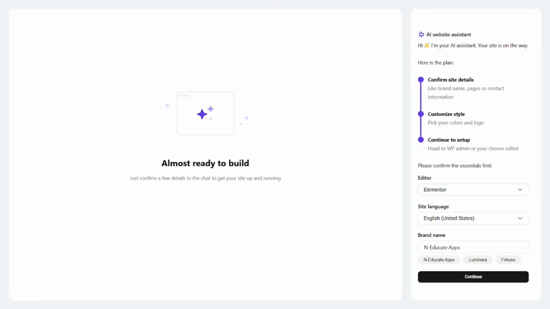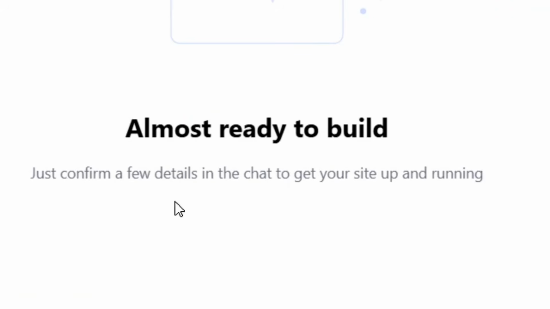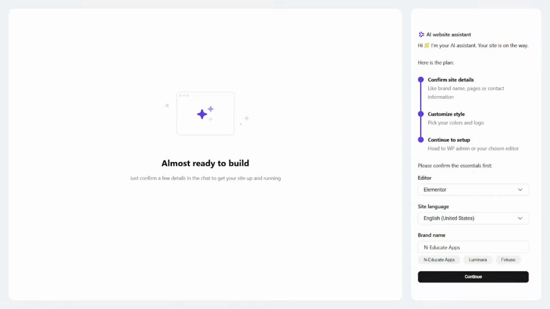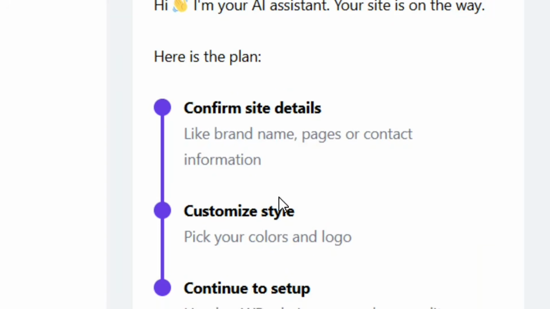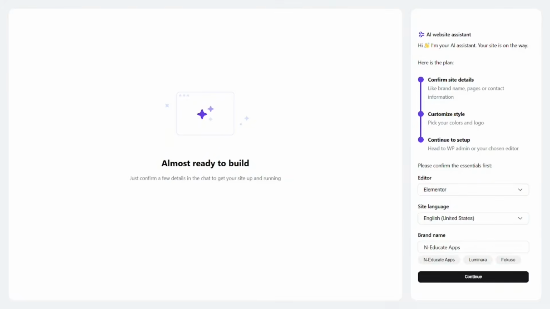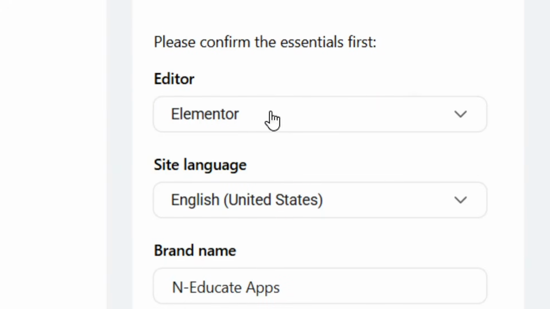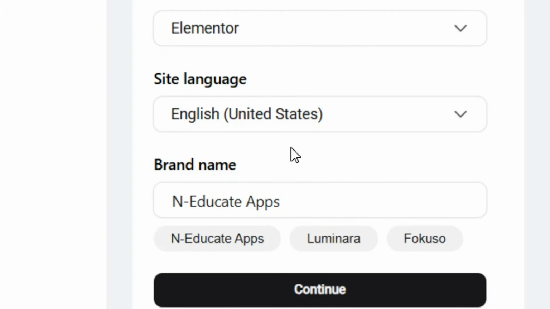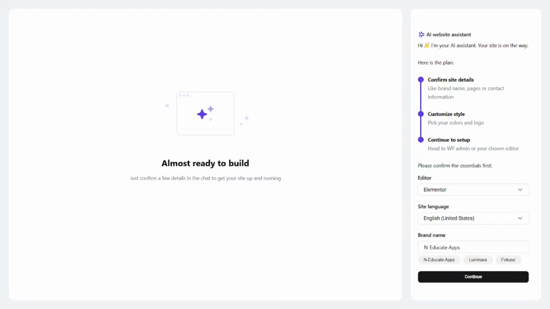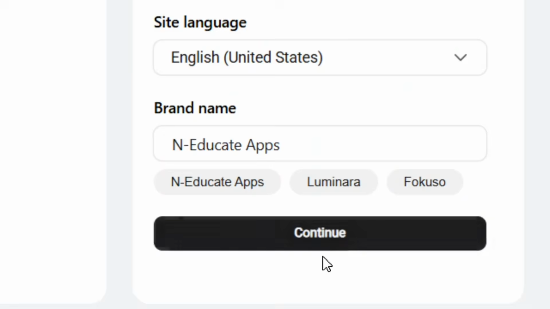It will show just like this, and it is going to build your website for you. You don't have to write a single line of code. You are going to go through this short setup. The first thing is to make sure that Elementor is selected. For the language, you can select English, and for the brand name, just select one or leave it as it is, and then simply click on continue.